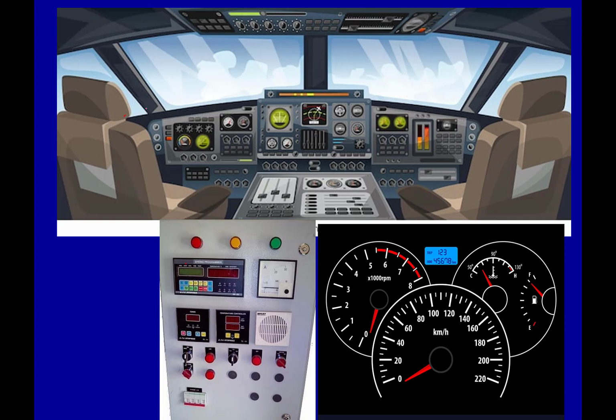So you will see so many displays, and these are the controls. You move these things and you will see the changes here. It will be showing so many parameters. This is another kind of display device. So these are the different types of display devices.